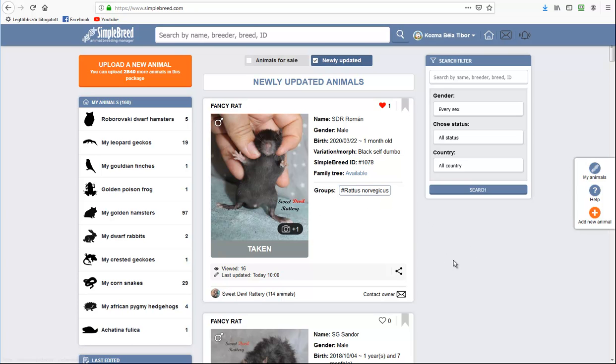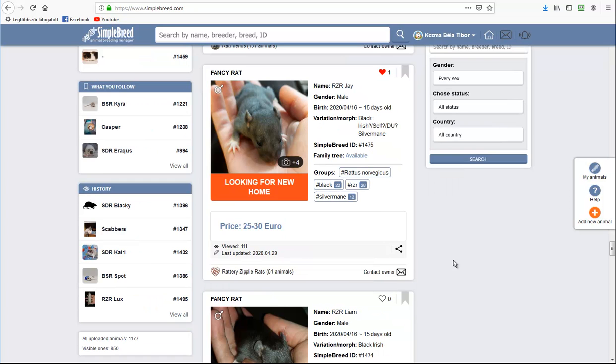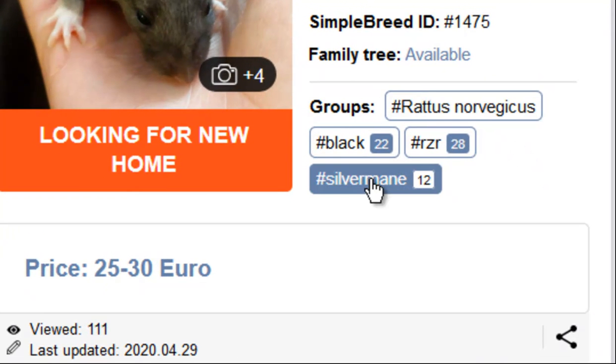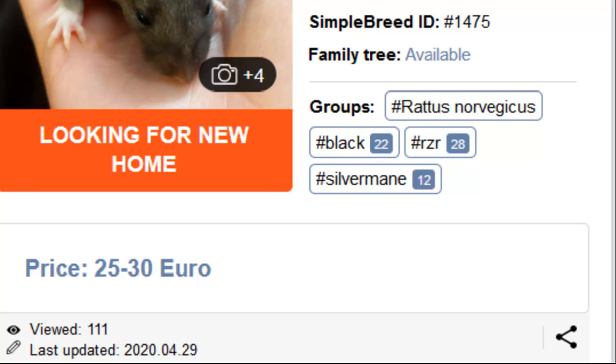And then groups. This is an interesting thing. For your own animal, just like in Instagram, you can put your animal in different groups. This helps other users to find your animal by groups. Let me show you with an example what I mean. Here at this animal, you see 4 groups. The first one is created automatically, but the rest is added.